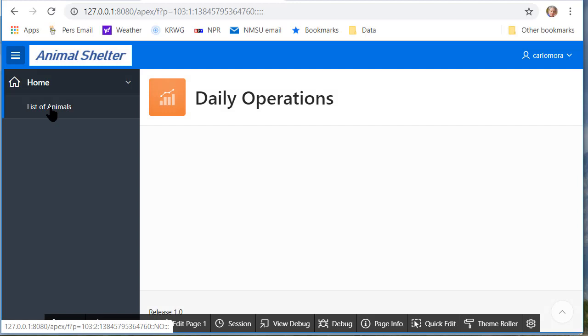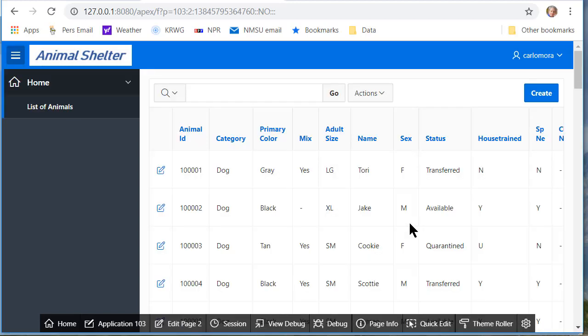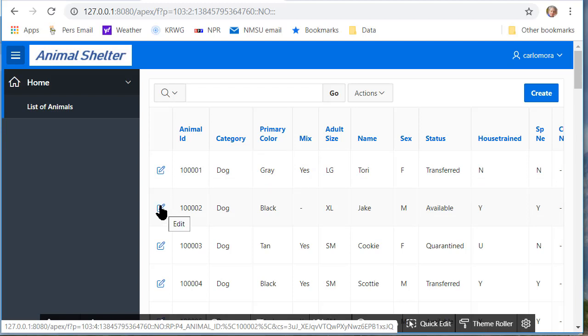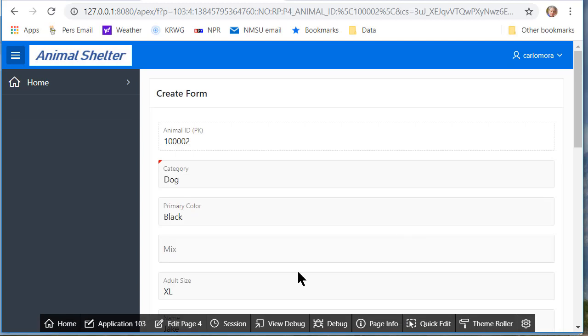I'm going to look at the report list of animals and then select any one of these to get to the form that we use for data entry. So I'll click Edit for one of these just to get to this form, which is page 4, as we see here in the designer options at the bottom. So I'm going to select Edit this page.